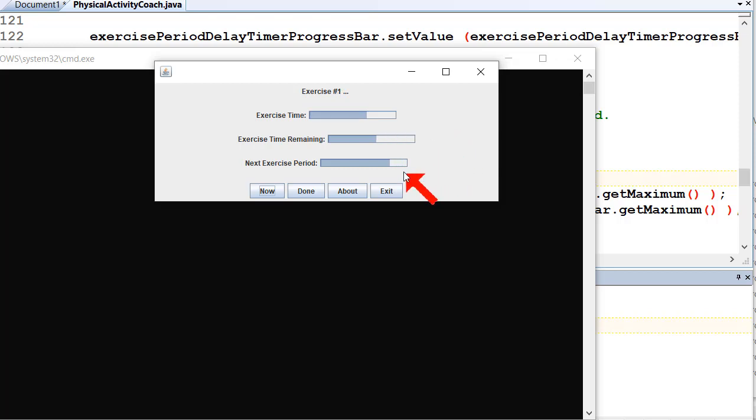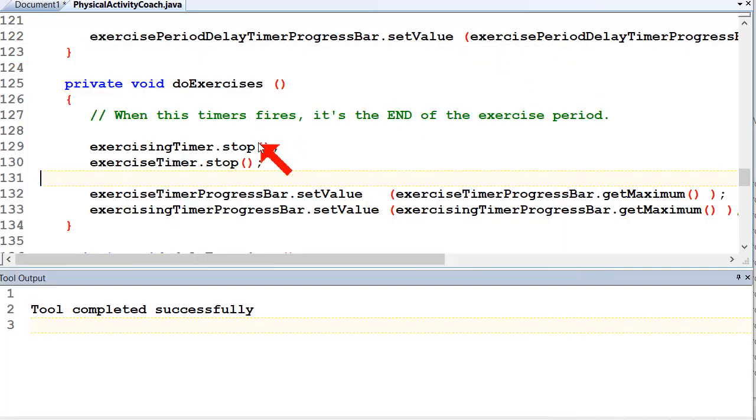Now, one thing I do want to stop, just because I feel like stopping it, is during an exercise period, I don't want this timer here counting down. So I want to stop this bottom timer, the progress bar it's linked to, or the timer it's linked to, and so this only counts down when we're not in an exercise period. So let's make that change.